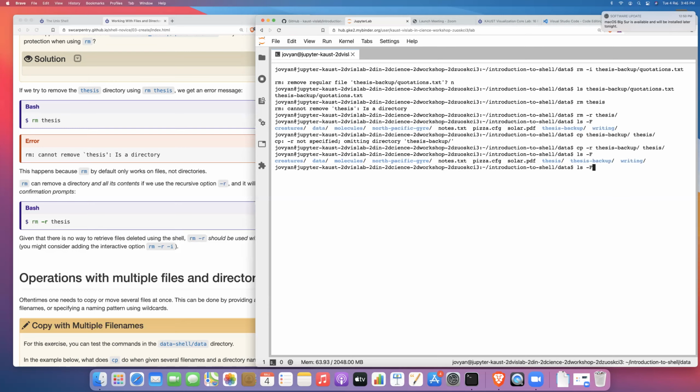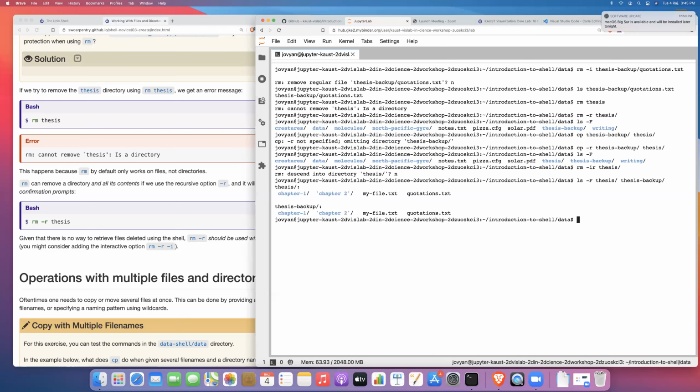To see what the interactive flag would look like, if we did this command but added an -i in there for interactive, then it's prompting you, do you want to descend into the directory thesis to remove stuff? And I would probably say, oh, no, I didn't mean to do that at all. So I just say no, and then nothing has happened. We can still see that the information is still there.